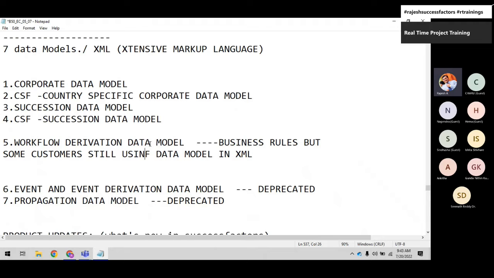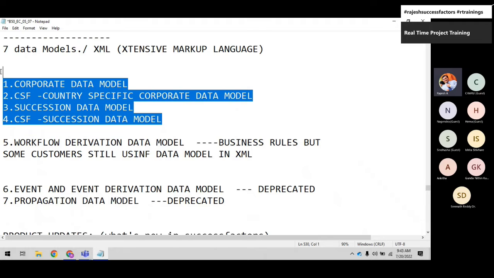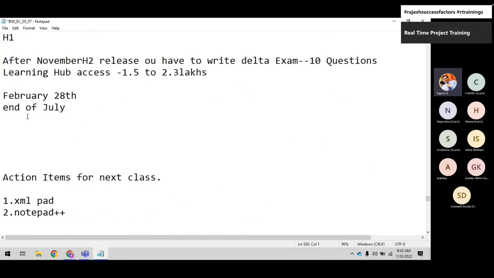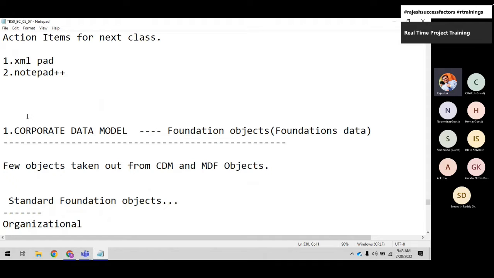But sir, how many data models should I learn? These 4 data models are enough, right? Let's move on. Now, which data model are we talking about? We are talking about the corporate data model. In the corporate data model, you can see the foundation objects.